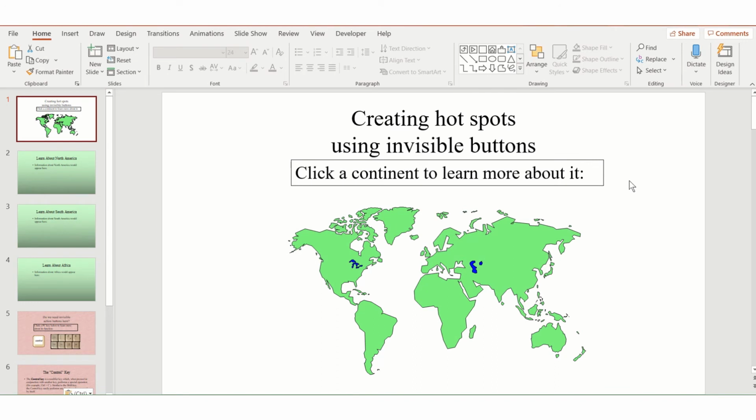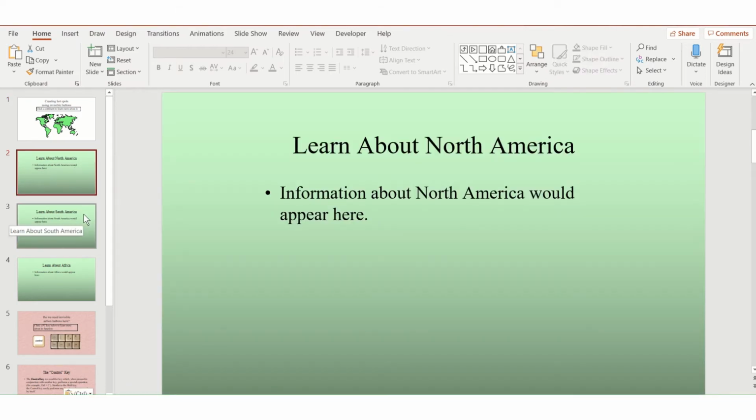So let's create some hotspots on a screen over graphics using invisible buttons. And by doing so, we can create a menu. So first of all, the layout. Here I've got one big graphic. I'd like to create hotspots on it, like North America, South America, Africa, Asia, and so on. And I have subsequent slides here that I would put more information on. Like here, this could be a North America slide, and South America, and so on.